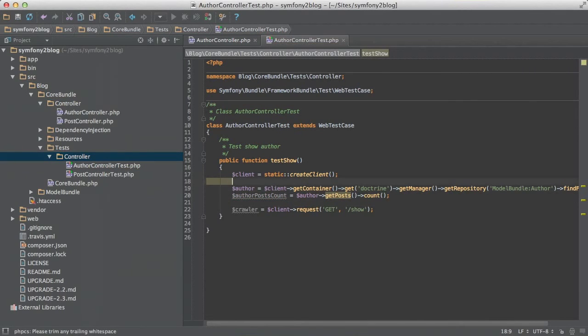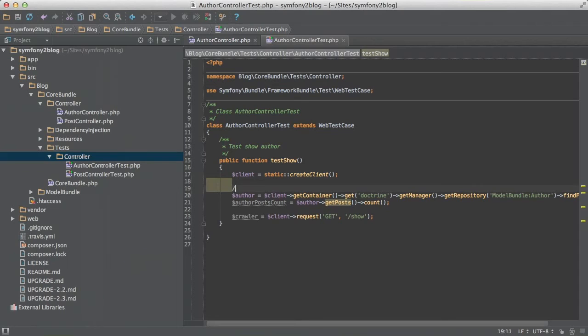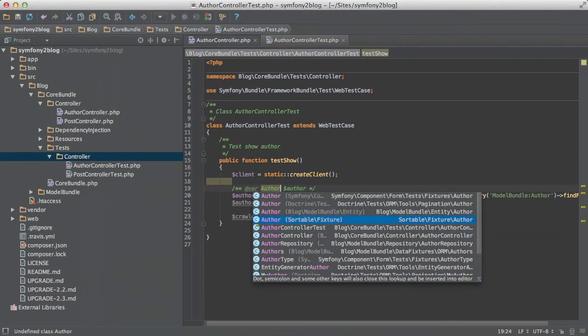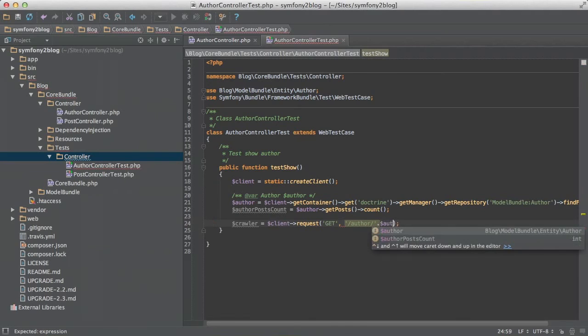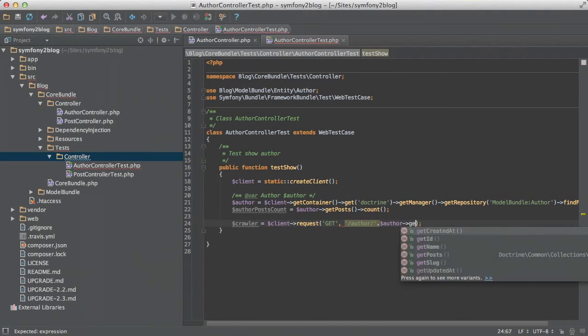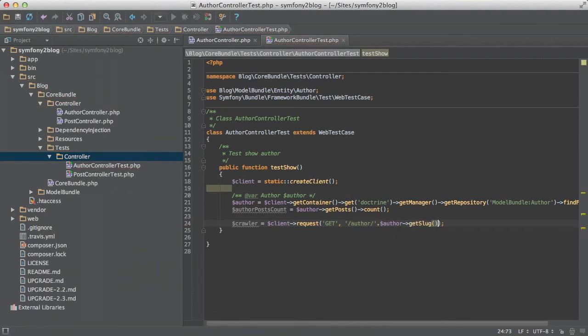Next, we'll define what type of object is author. And through the client, we'll get the root. Instead of show, we'll type here author, a slash, and next we'll put a Slack. To do that, we'll concatenate our new author object, and we'll get the Slack. And we're ready to write the assert.